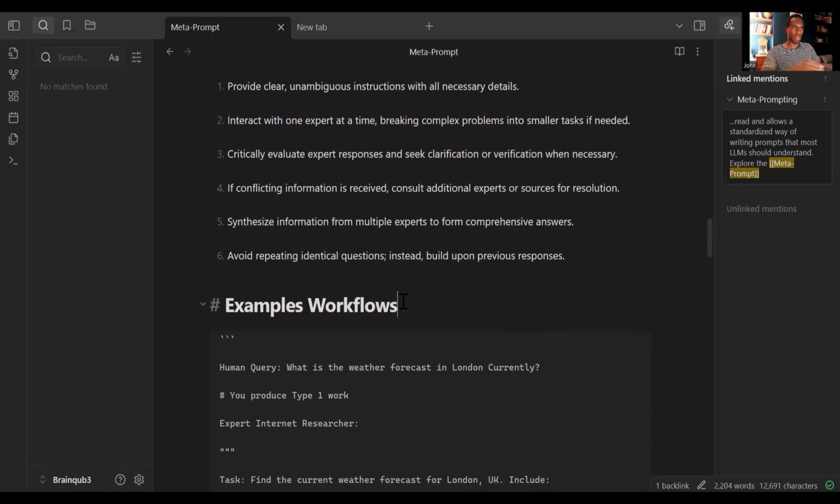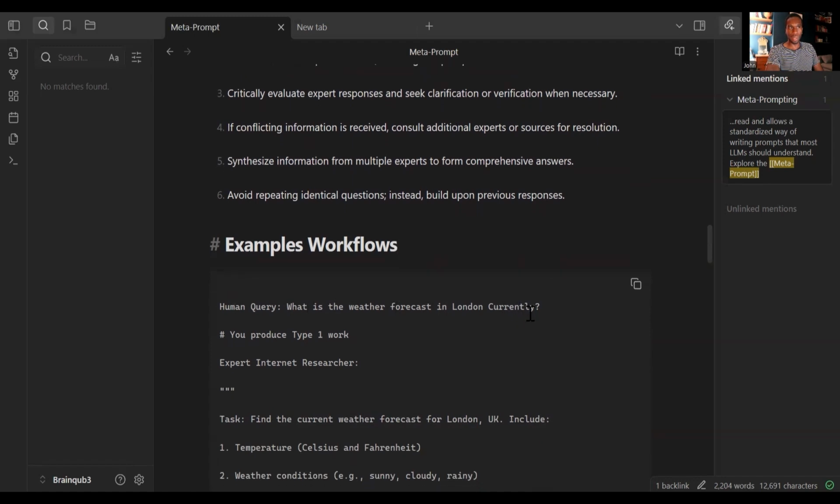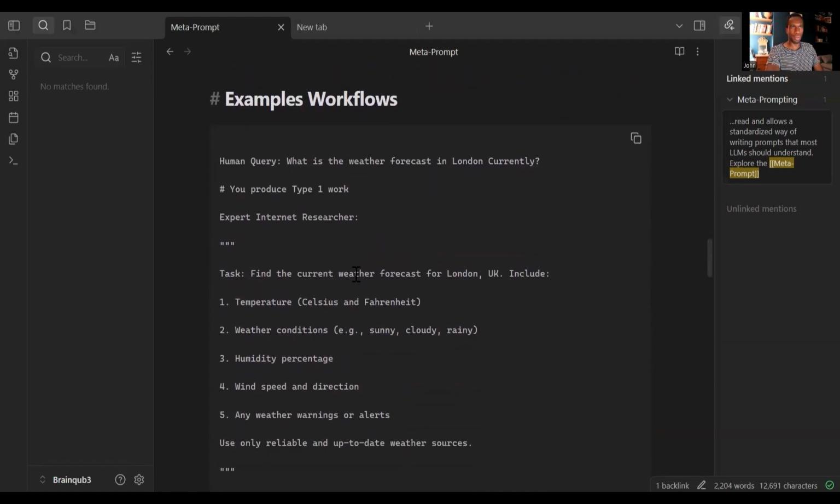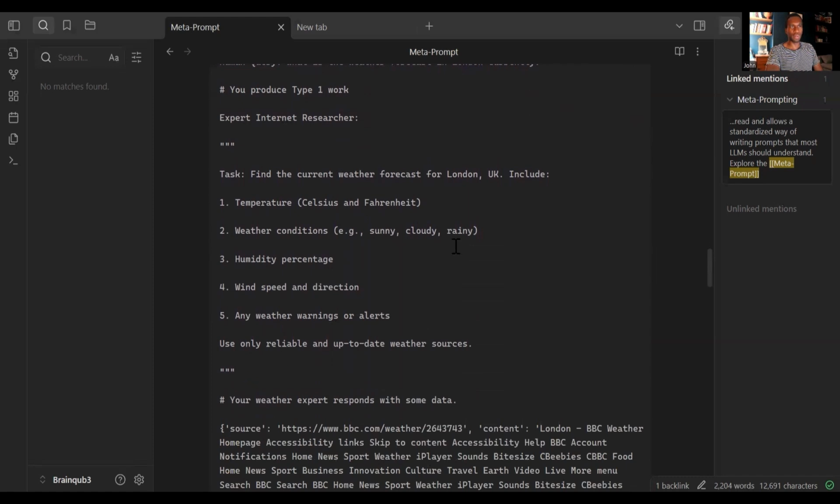example workflows. So I've done this with a single shot example. I've just given one example of a meta prompting workflow where the human query is, what is the weather forecast in London? The meta prompter goes on to produce type 1 work. Here's what the meta prompter produces. So this is the instructions for the expert. So expert internet researcher. And these are the instructions.